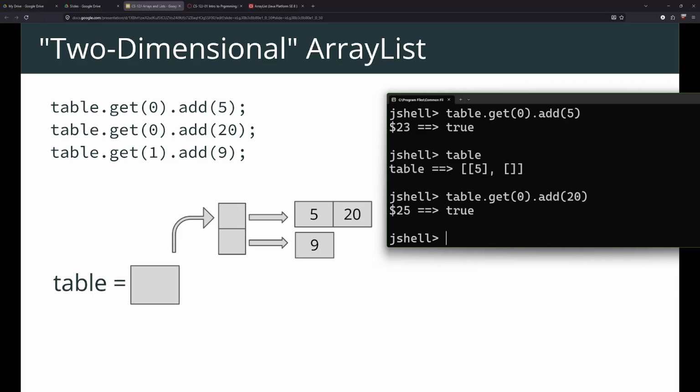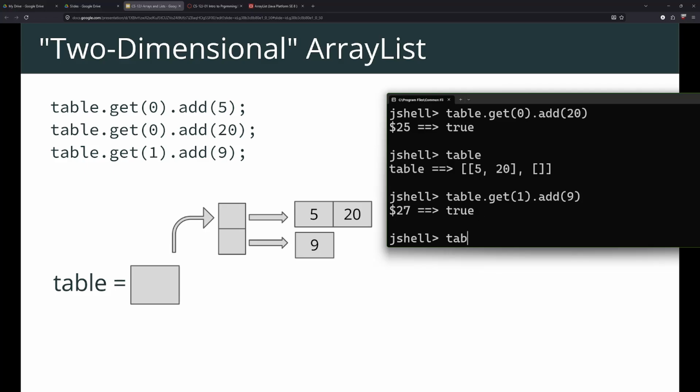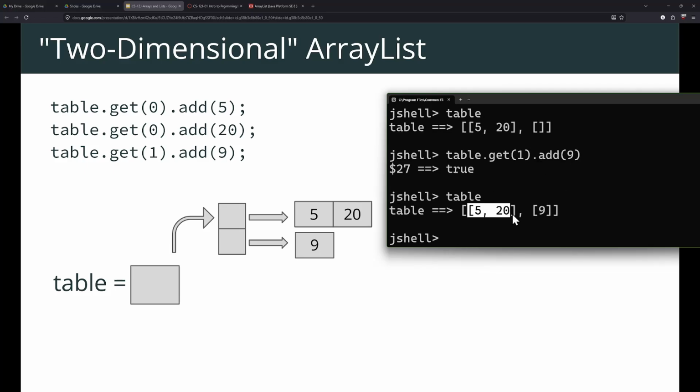All right, add 20, and then successful. Let me go ahead and look at the table here now. And yeah, so we have the first array is 2, and then the next one is 0. Let me go ahead and add something to this next array list. So we can do that by saying 1. This is saying grab this, and then now we can go ahead and add some number here. I'm gonna add a 9, and then now our table is jagged.